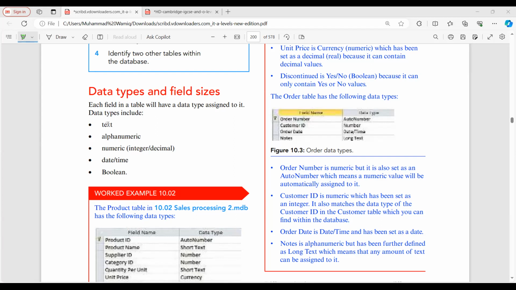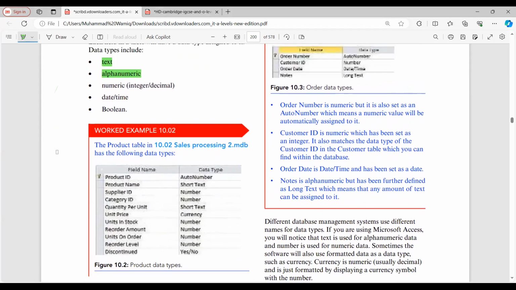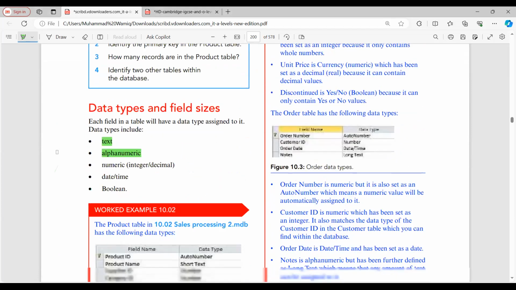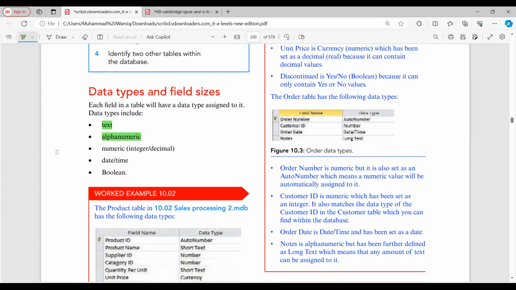For example, you can have it as text, or you can have it as alphanumeric. That simply means what kind of value you are going to enter into your table. For example, if it is a name, that means this is a string. If you are adding numbers, that means it is of integer data type. So for different fields, you can assign different data types.